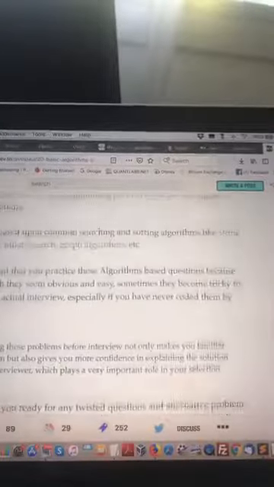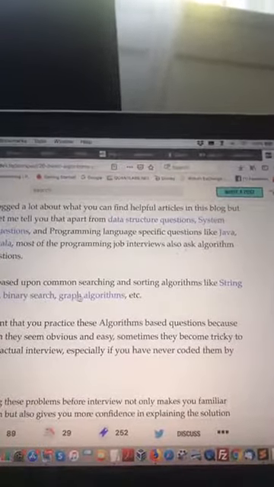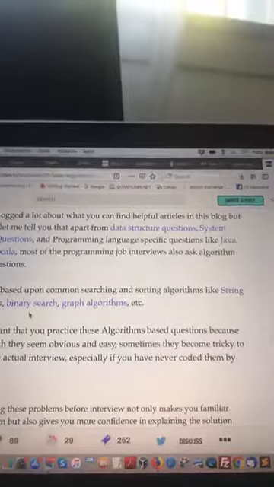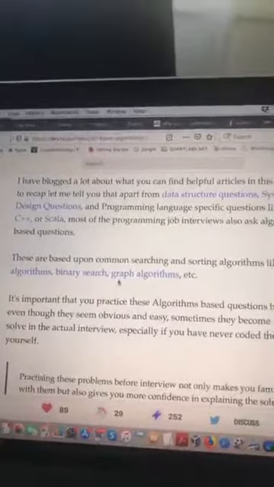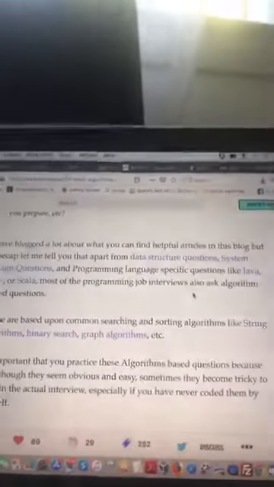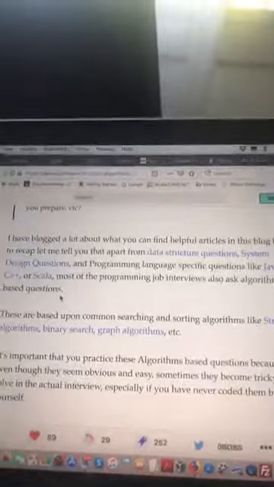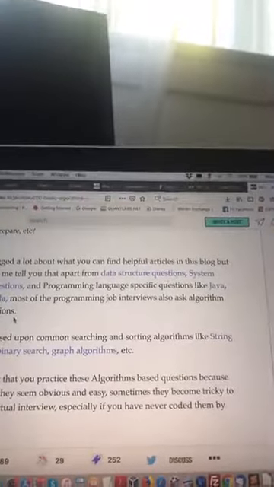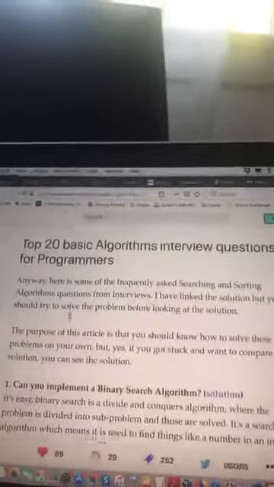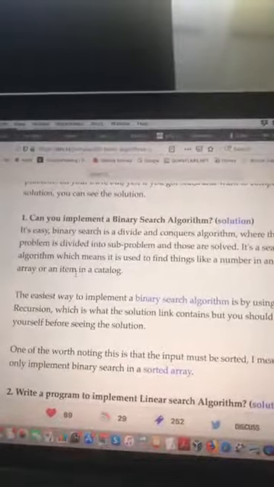Usually they are based upon searching and sorting algorithms, like binary search and graph algos. And you might get programming language examples they want to see in Java, C++, or Scala, data structure questions, system design questions. So let's see some of the sample questions they have. Can you implement a binary search algo? Of course, here in the article you can get a solution.